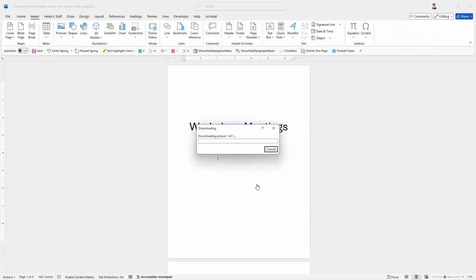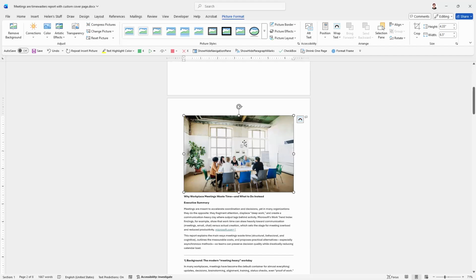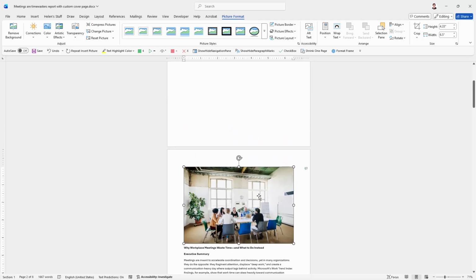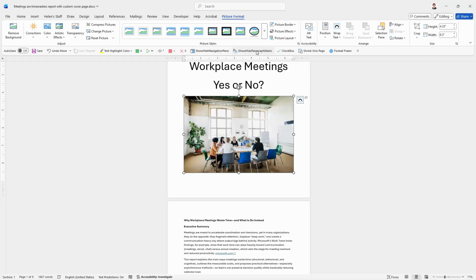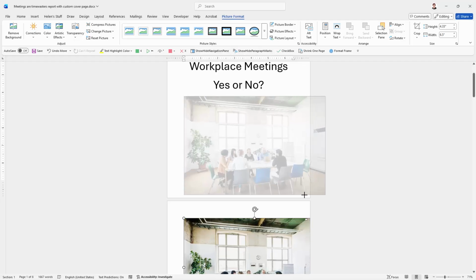Now the process that we're using is going to be the same regardless of where your images come from. So the fact that I'm using a stock image, it would be the same if I inserted my image, for example, from my disk. Now my image has gone on to the second page of the document. I actually want it to be up on the first page, so I'm just moving it up here.